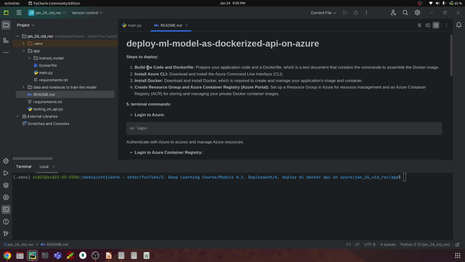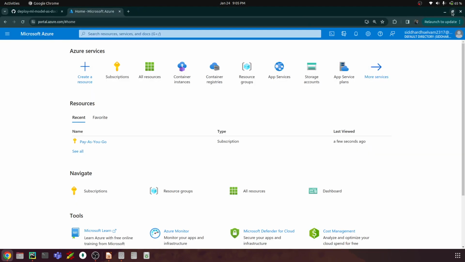So the first step in order to do this deployment is to build the code, in our case the FastAPI code, and the Dockerfile for this. So we have already built the code and we have tested it. Now we need to prepare this code and make sure that we have this Dockerfile that's required in order to create this Docker container.